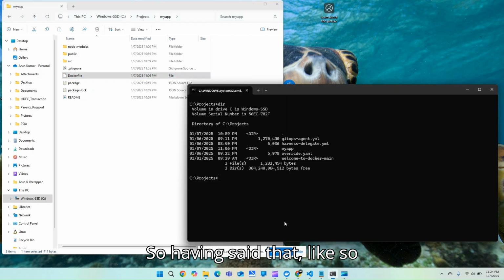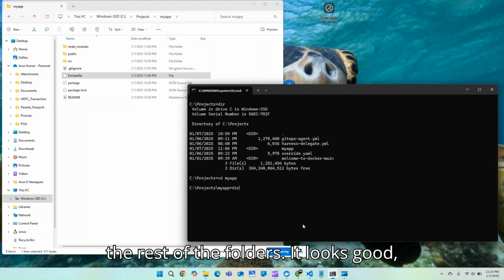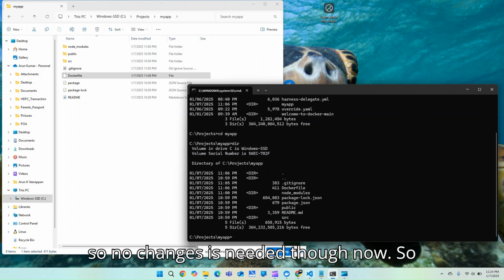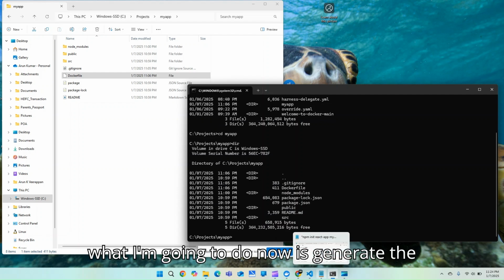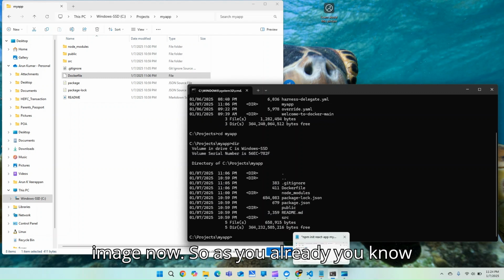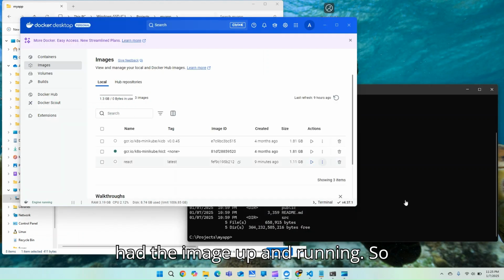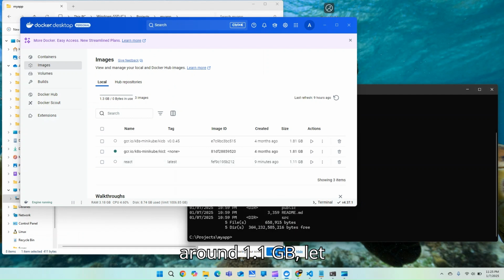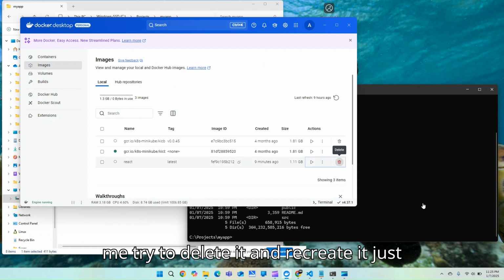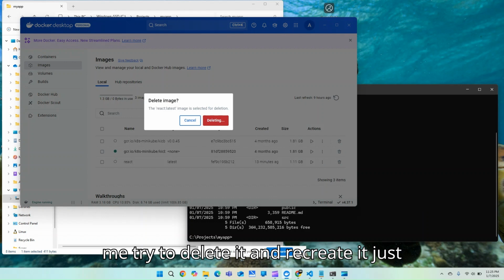Having said that, moving to this app and listing out all the rest of the folders, it looks good, so no changes are needed now. What I'm going to do now is generate the image. As I already had the image up and running, this basic image, which is around 1.1 GB, let me delete it and recreate it just for you.